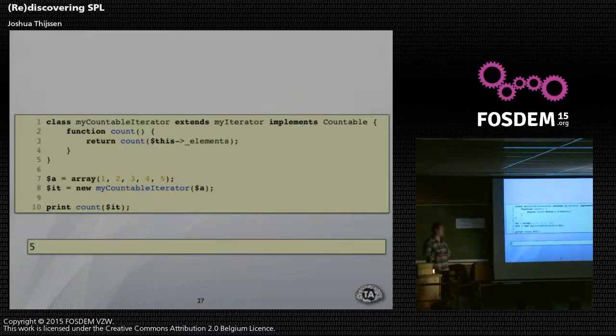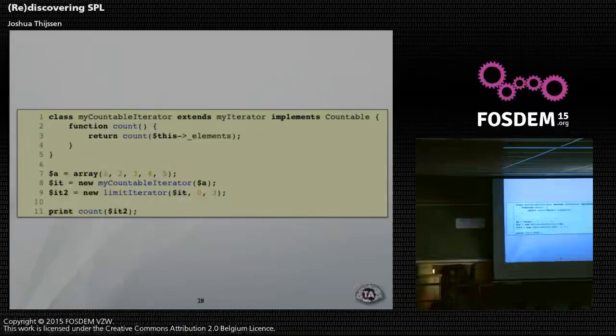But there's a catch, and this is what hurts a lot of people. So I do the same thing. I have 5 elements. Again, I have my countable iterator, and I'm going to feed that into a filter iterator called the limit iterator, offset 0, number 3. So what will it do? It will give you at least 3 elements, right? So what will count be?